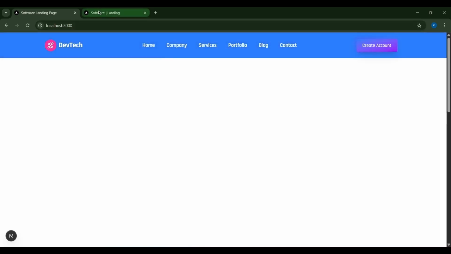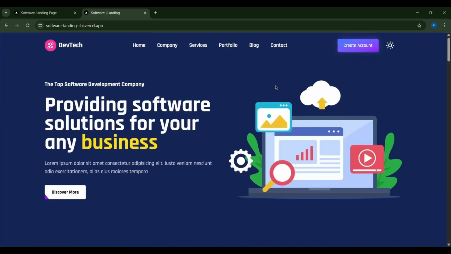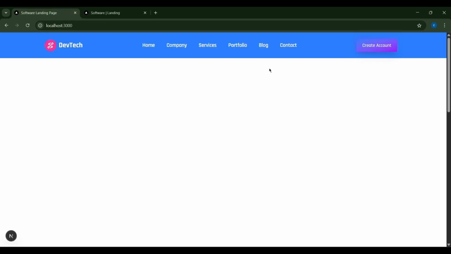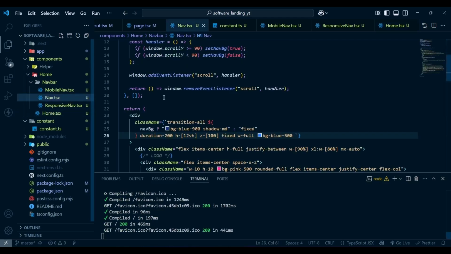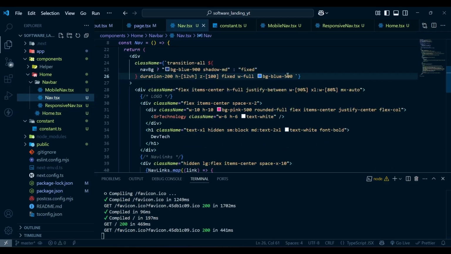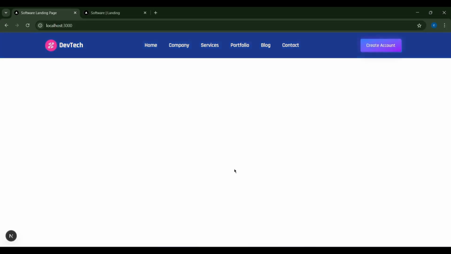So the color will be adjusted when we add the hero section. For now it's okay. So what I'm going to do is now remove this and hit save, then go to the navbar, and for the default color let's use 900 also. So now this is our navbar, or large screen navbar.